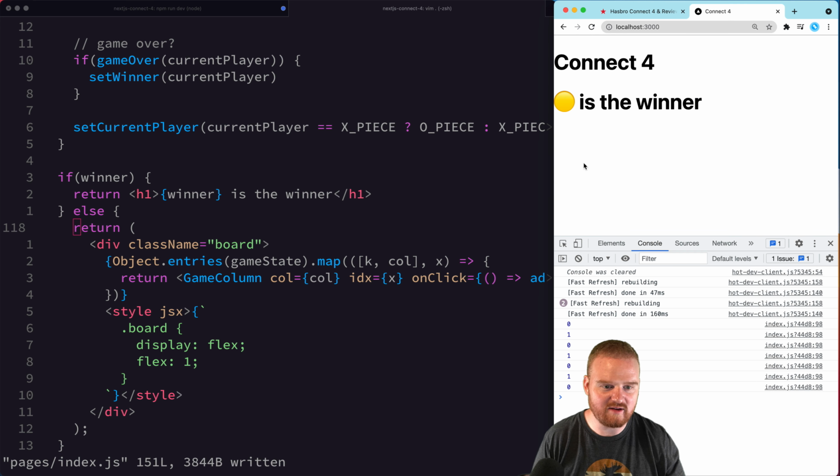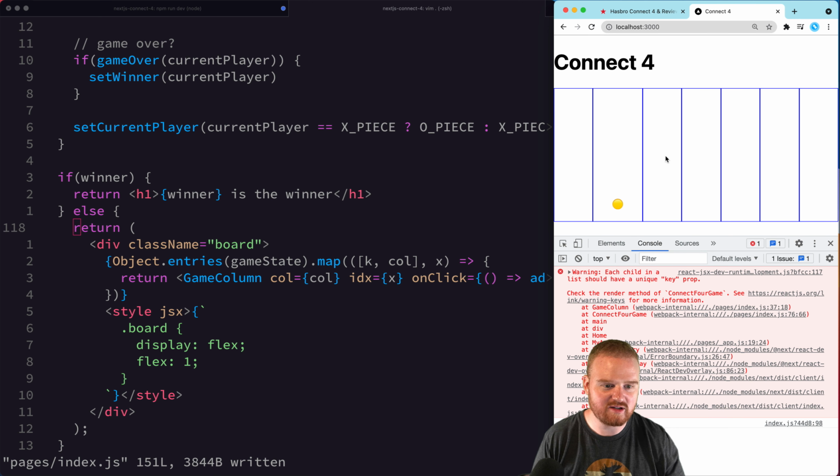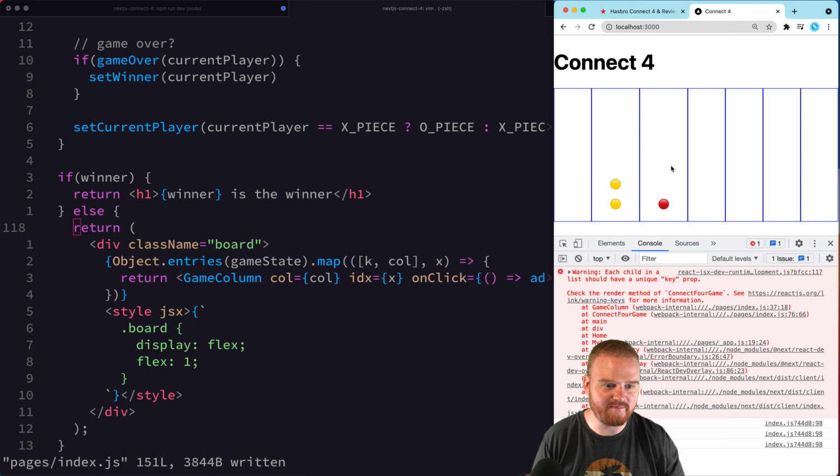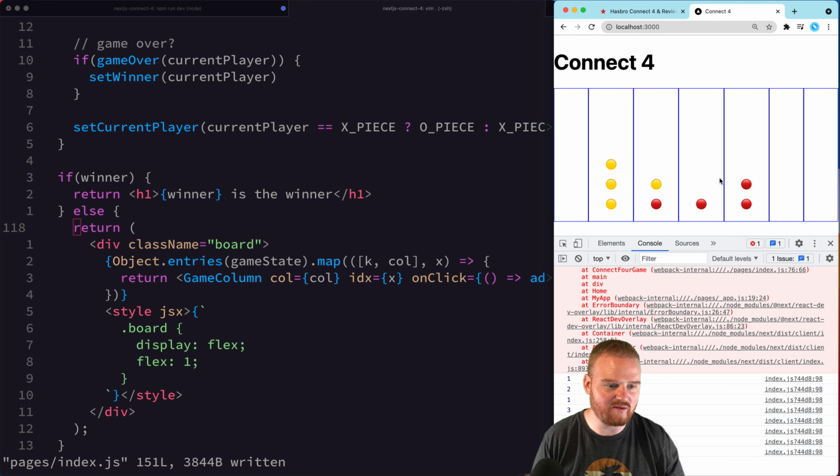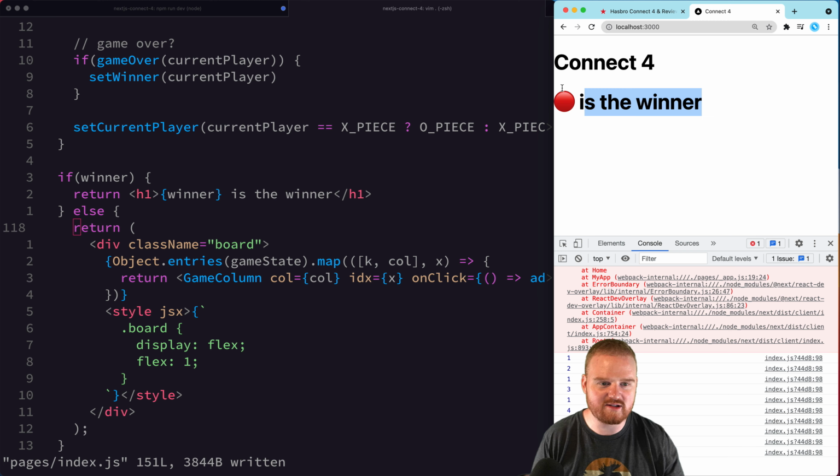So let's see if we can, oh, boom, yellow is the winner. Awesome. Okay, refresh the page, and let's see if we can get red to be the winner. Boom, red is the winner. Amazing. All right, cool. So I'm going to call one of my kids in here to play, and I think it should be pretty fun.